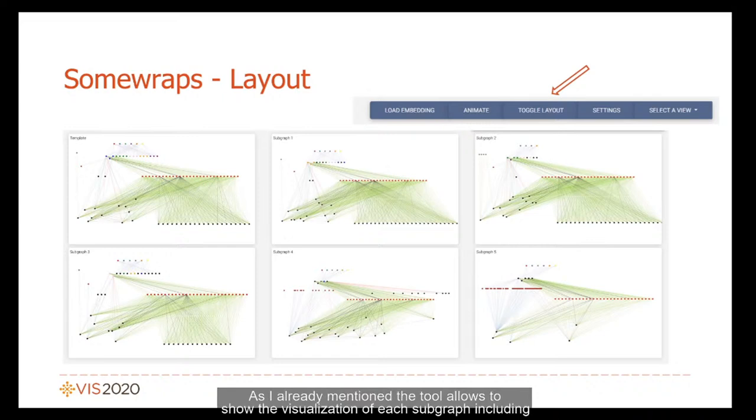As I already mentioned, the tool allows to show the visualization of each subgraph, including the template, in a grid layout side by side, which makes a comparison much easier. So now with the node link diagrams, we can already compare the 6 graphs, and we can immediately see that subgraph 4 and subgraph 5 look different compared to the others. Before we continue now with the travel channel, I will show a quick live demo of the tool itself.